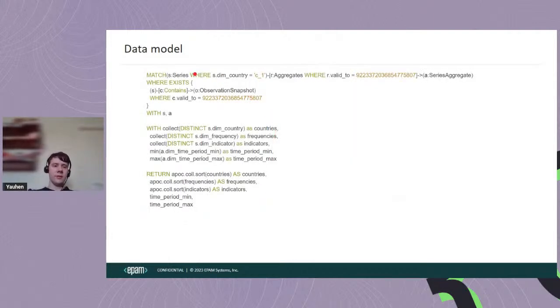And an aggregation query looked pretty simple in this case with aggregates. So we begin with finding all the series that we need, again by one specific country. Then we collect their aggregates. And finally, we build a response in an appropriate form.